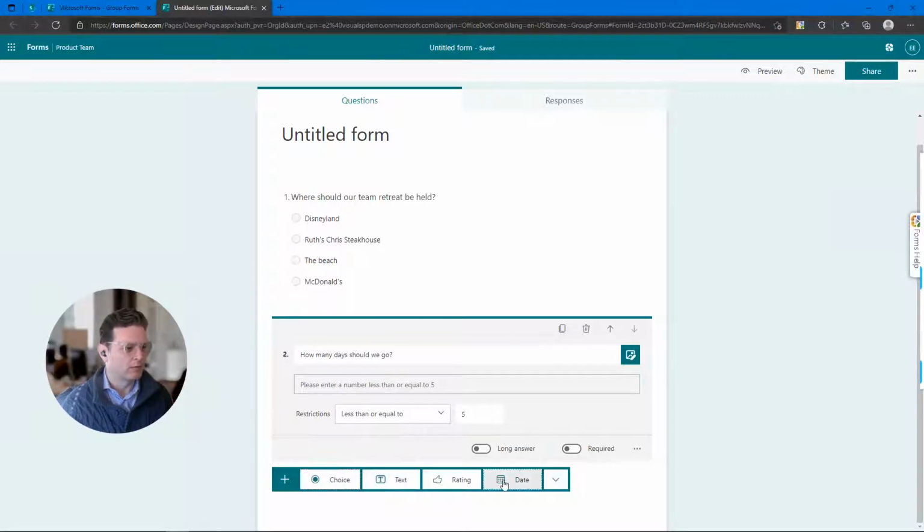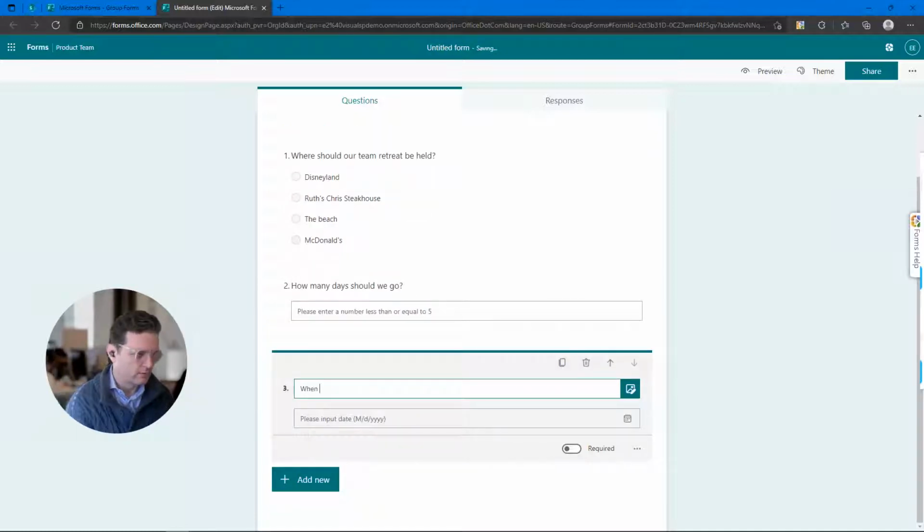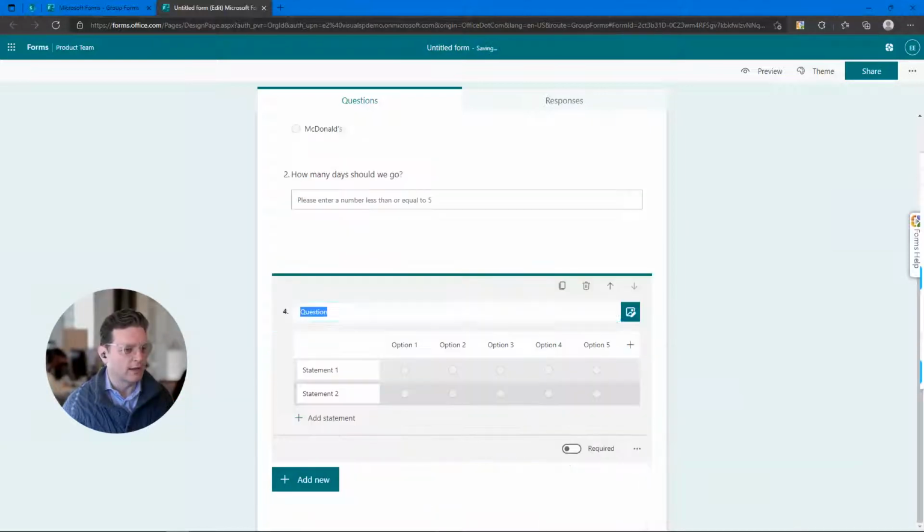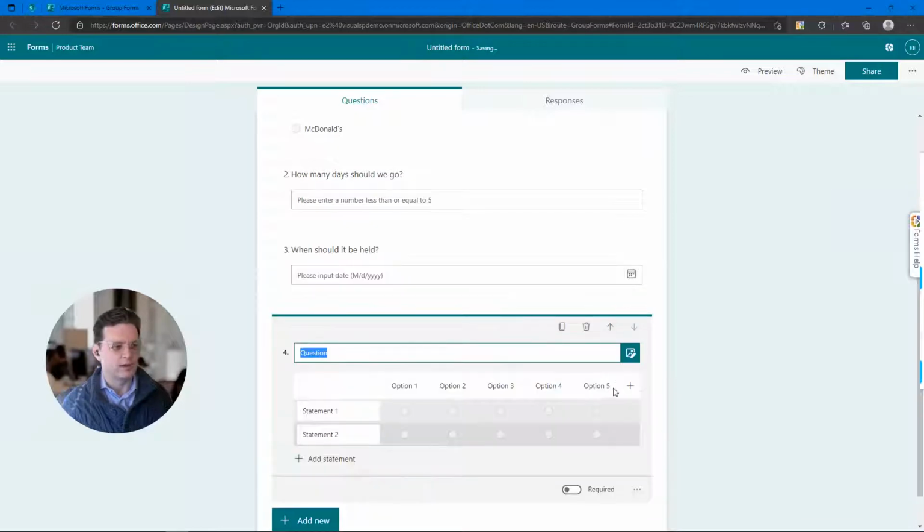Let's make this one a date. When should it be held? Notice we get a nice little date picker control here. Let's make another one. Let's do instead of a rating, let's do what's called a Likert. Okay. So that's one of those where you get a matrix, kind of like you saw in our sample one.